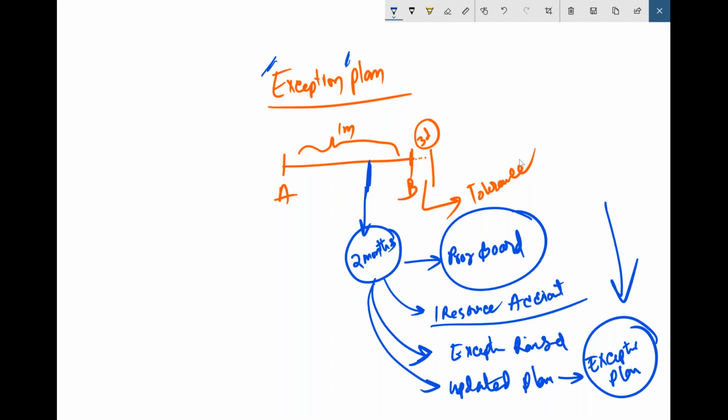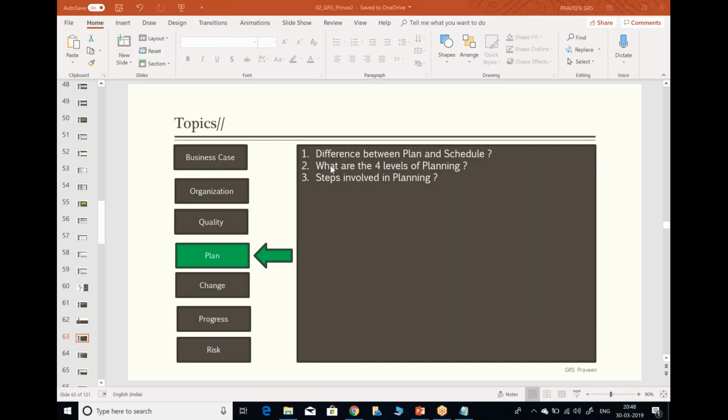Okay. So then I think we have spent a good amount of time on the second one: what are the 4 levels of planning? Okay, next let us see what are the steps involved in planning. This is considered to be important.